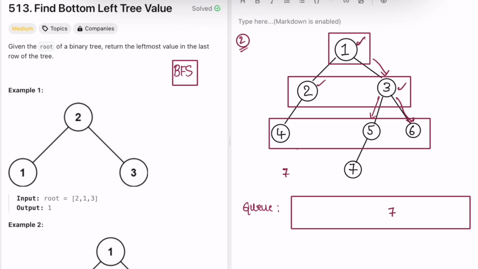Now the root is 7. Check its right child. There's no right child. We check its left child. There's no left child, so remove it from the queue. Once the queue is empty, whatever is the last element we processed is the root, right? So root will be here. So return root.val. Root.val is 7, so 7 is the output for this example.